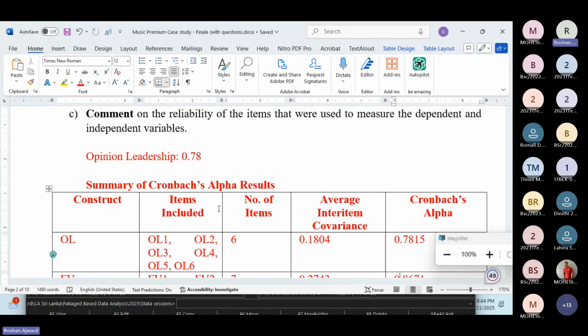What you are doing is you are trying to check the reliability of the sub-questions of the variables. Still you have not created the variables. First you have to check what? The reliability. Is that clear?